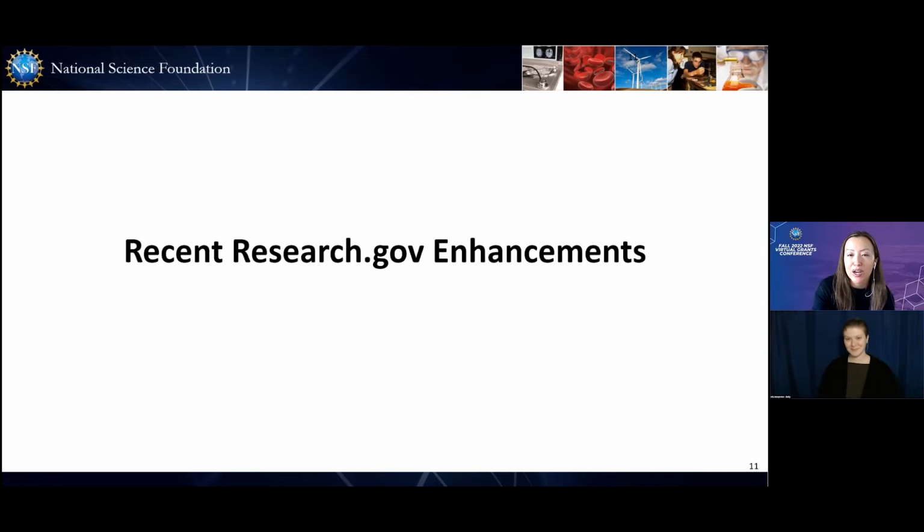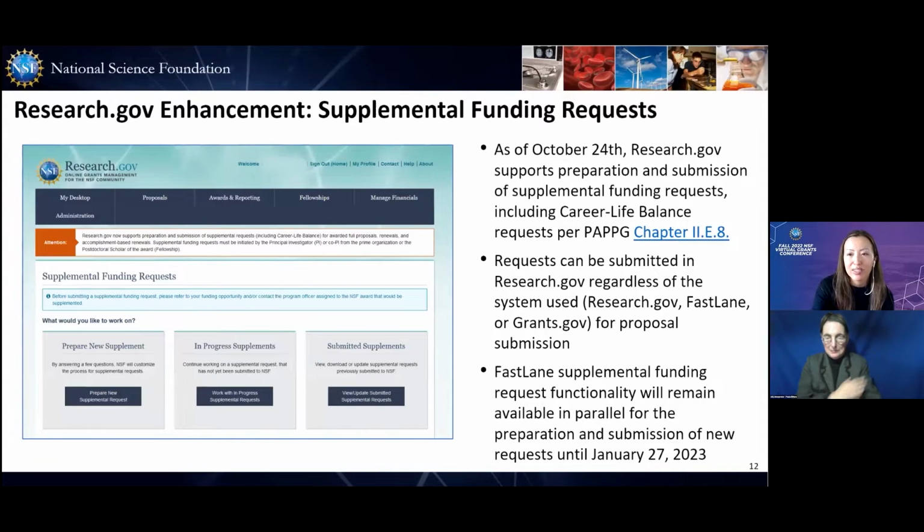All right, next I'm going to talk about recent Research.gov enhancements. So as of October 24th, Research.gov had rolled out supplements in our system. So we're operating right now where you can prepare and submit a supplement in both systems. So right now it is open in Research.gov and FastLane. I highly recommend that during this transition period, please take this opportunity to start your supplements in Research.gov.